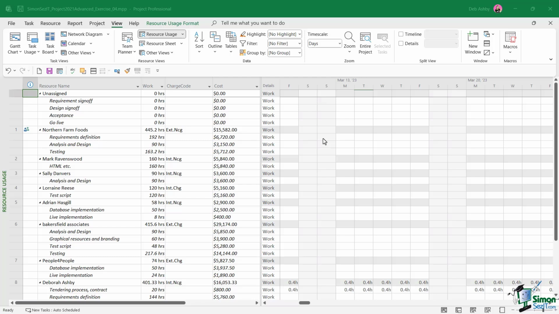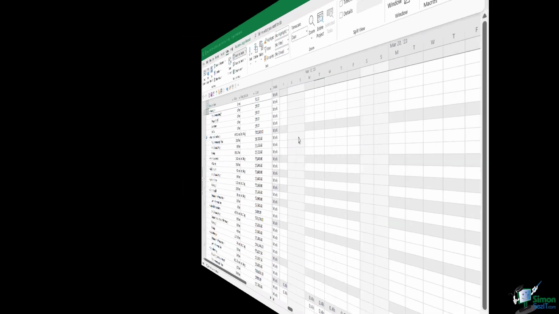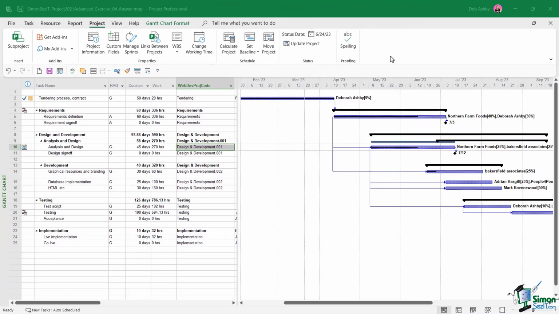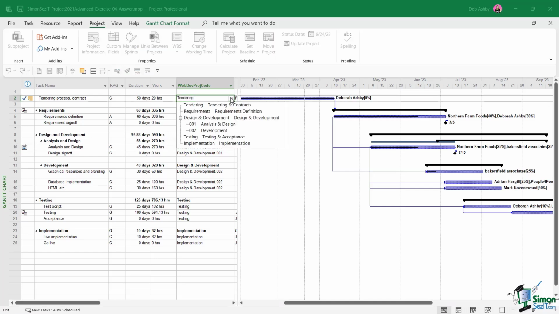So let me just show you my answer, and then I'll explain some of the specific requirements for this exercise. So this is my answer. You can see here that we have a custom column called Web Dev Project Code, and then underneath we have a code for each of the different tasks and summary tasks in the project. Now, if we click, notice that we have a drop down just here where we can see a list of all of those values. Now, notice that we only have 5 levels, but the third level, design and development, is split into 2 parts. We have 001 and 002.